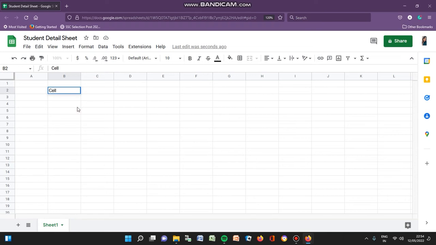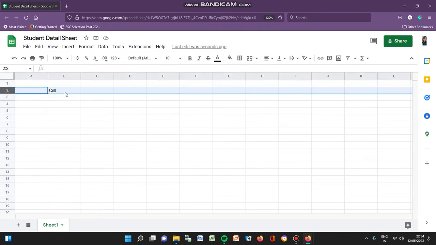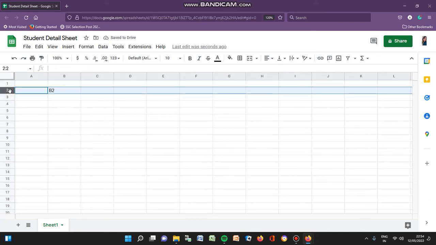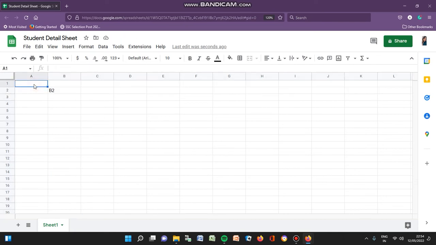So now I have written cell and I want to trace the position of my word cell. What is its position? It is in the B column and in the second row. That's why its position is B2. Similarly, this is in column A and in the first row, that's why this is A1. Okay, so this is a cell.